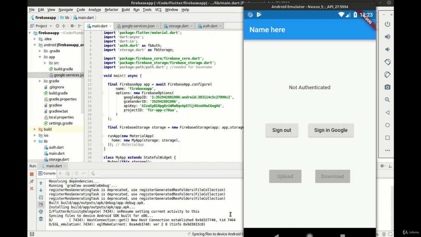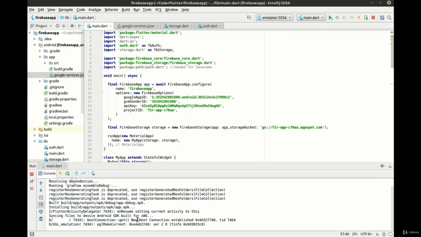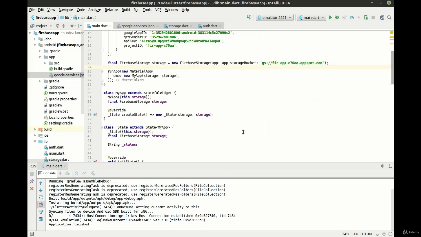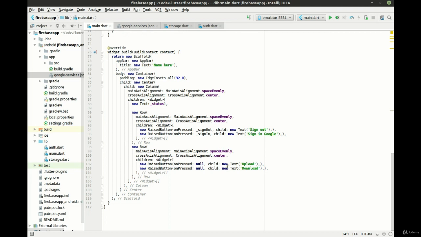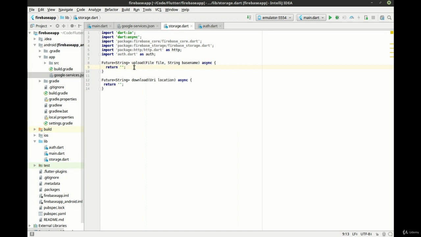All right, so everything ran. I didn't get any error messages. Nothing blew up. You notice how those warnings we got from the storage object are now gone. Everything seems to be running okay. So let's go ahead and kill that. Now, we have two extra buttons here, upload and download. First thing, let's go in and actually flesh these out.